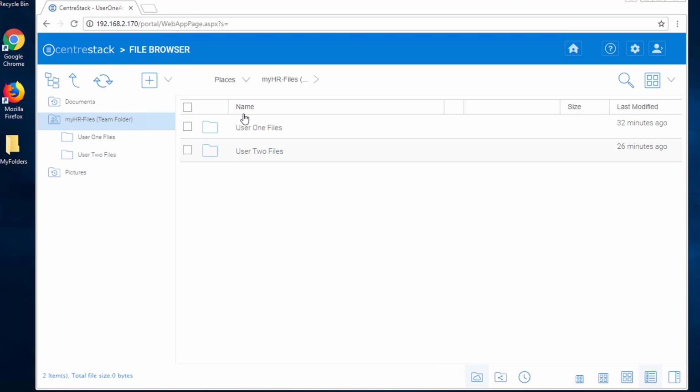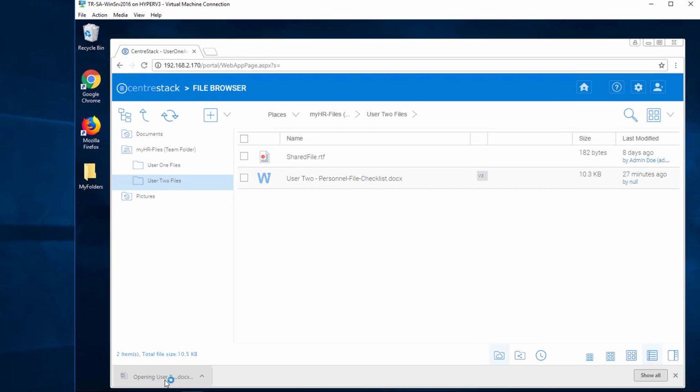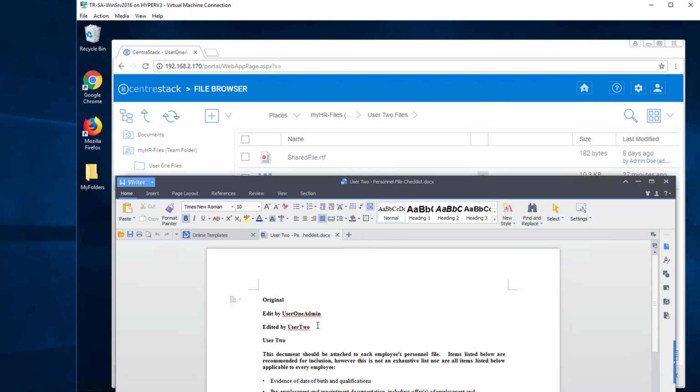Okay, now I can see both folders. Let's go to user 2's folder. Since I'm not user 2, I'm user 1, as you can see right here. Now let's change a file. So this says versions. There's 3 of them. Ignore that. That was just me doing some testing before I started this tutorial. So what I'm going to do is download this file, and then I'll open it up. And there's my previous testing.